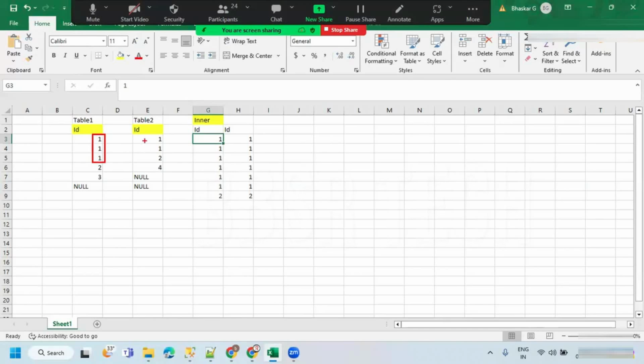3 ones are there here. How many ones are there here, the repeated values? 2 ones are there. So 3 multiplied by 2, you are getting 6. And this is 1 time and this is 1 time, plus 1. And the rest of them are not matching. So finally we can say 7. Okay, so I hope you are following with me.